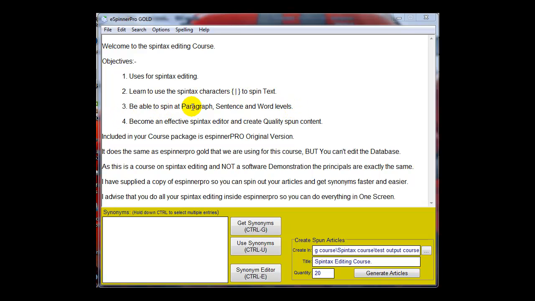Number three, we'll learn to spin at a paragraph, a sentence and a word level, and what that'll do is give you multiple levels of spinning. Quite simply, the more you spin, the more unique your output and the more times I suppose you get to use it. So we'll teach you how you can spin paragraphs, sentences and words, and that way really get a deep level of spin and a great looking article. And number four, and an overall thing, you'll become an effective Spintax editor and you'll be able to create quality spun content. So really that's the ultimate goal. We'll teach you to make good spun articles.